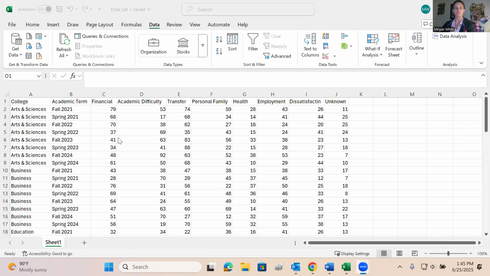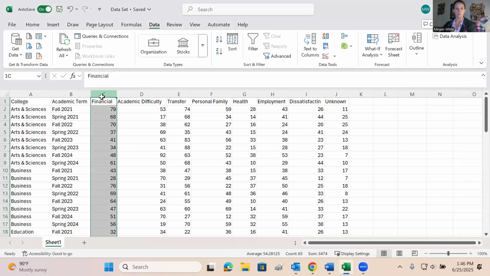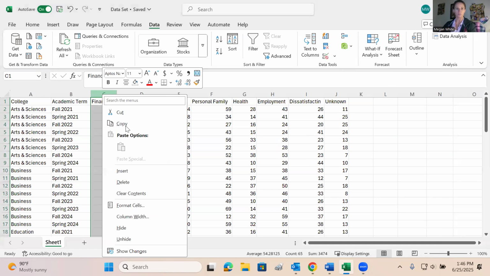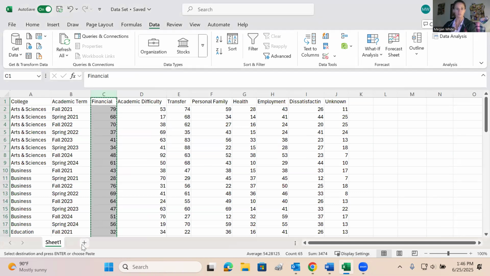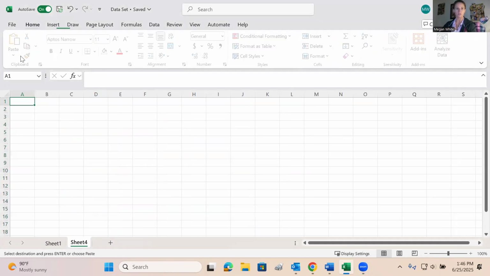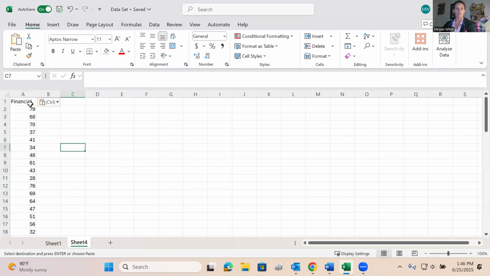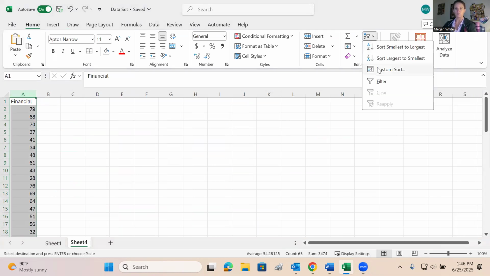To start, I have my data set again for retention, and the columns I'm going to start with. I'm going to start with financial. I'm going to move this over to a new sheet, paste it here. I'm going to order this, custom sort.